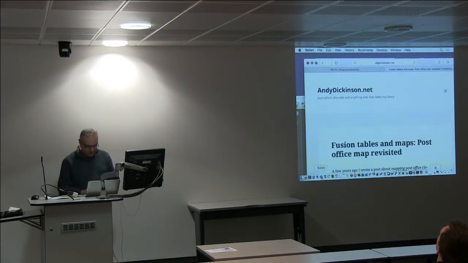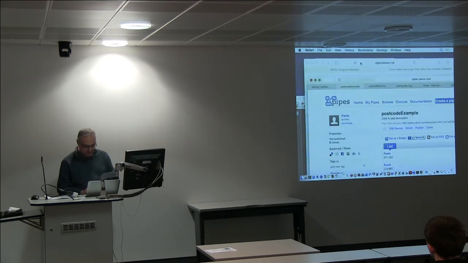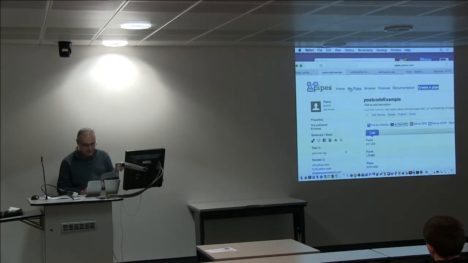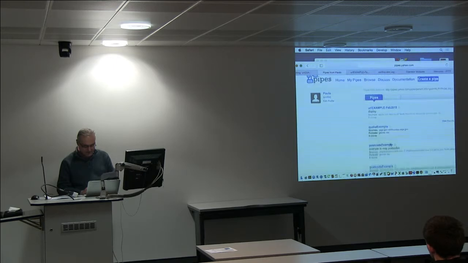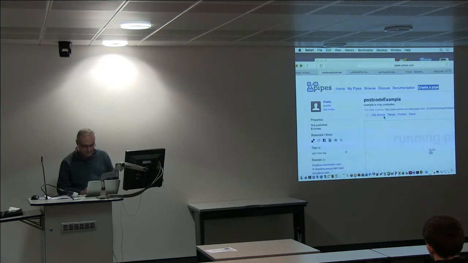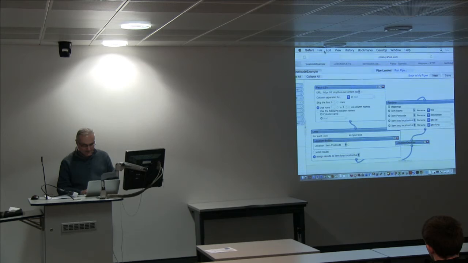And then what you can do, you can then run another pipe, which is the one I was showing anyway. Postcode example. I think it's this one. Let me show you the source first. It's a bit more complicated.